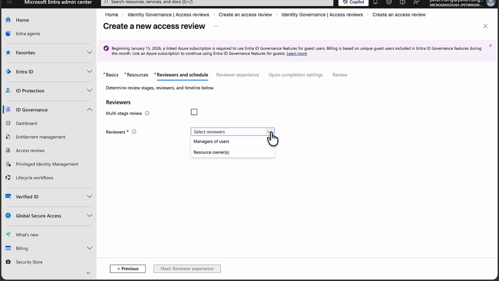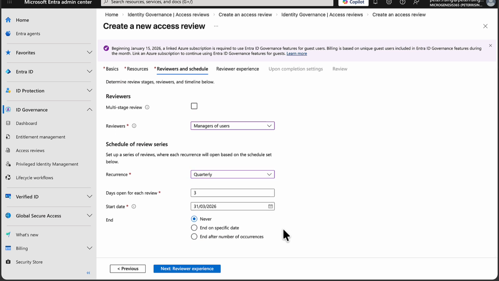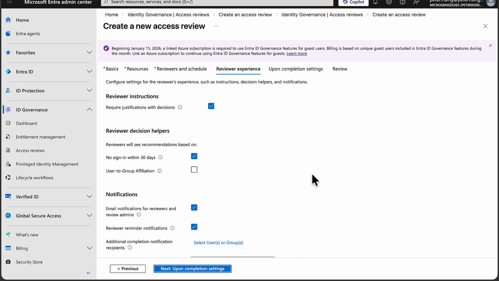If we jump ahead to reviewers and schedule, what I could do here is put in resource owners or the managers of the users. Here we can choose the recurrence, so we could put it in so the manager of the user has to do, say, a quarterly review. And then we can move on to the reviewer experience.